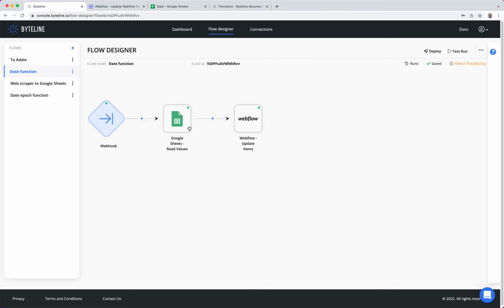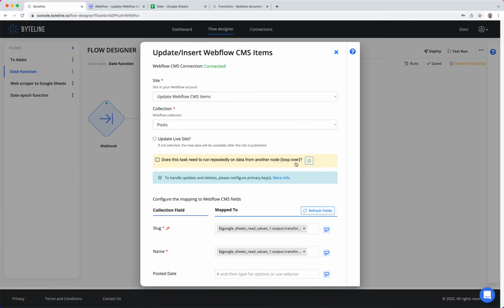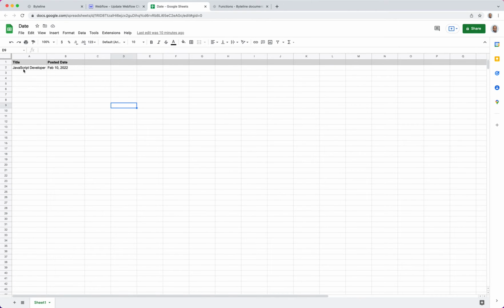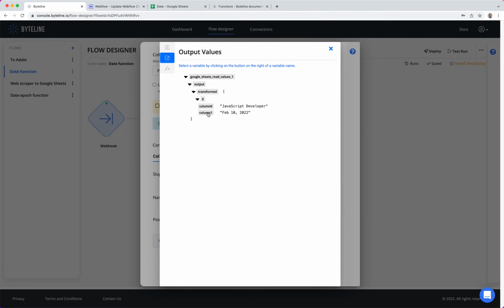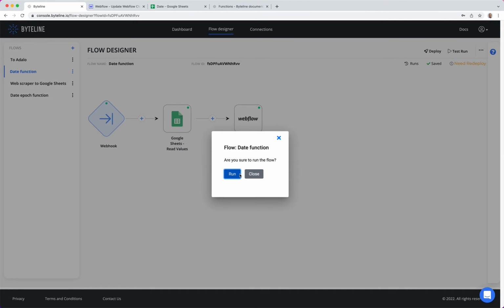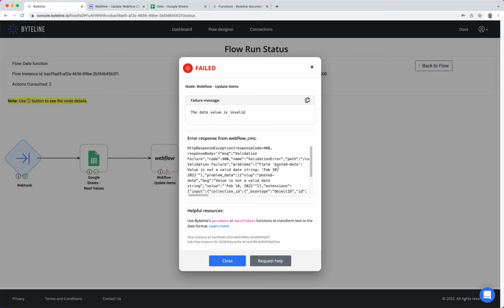So I have this simple flow which reads data from the spreadsheet and writes to Webflow CMS. And I already did the mapping for slug and name, which is just the first column from this spreadsheet. And now for the date, I'm gonna pick this column which just has month, date, and year. Now if I save this and run the flow, you will see that this flow will fail. And the reason being, if you look into the details, field posted date is not a valid date string.